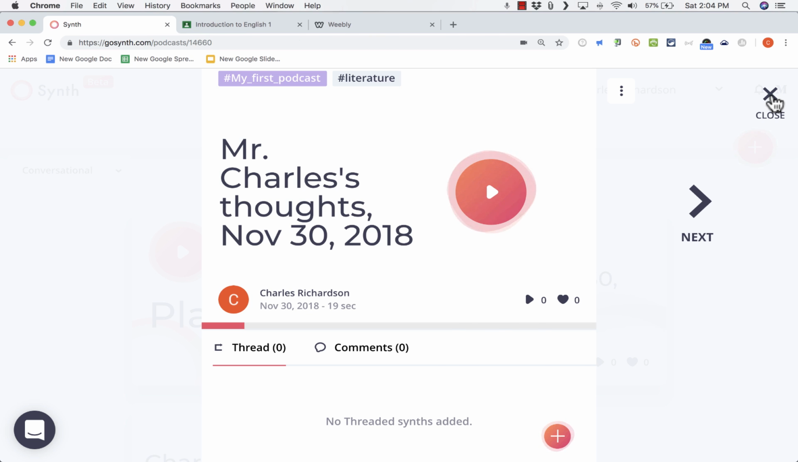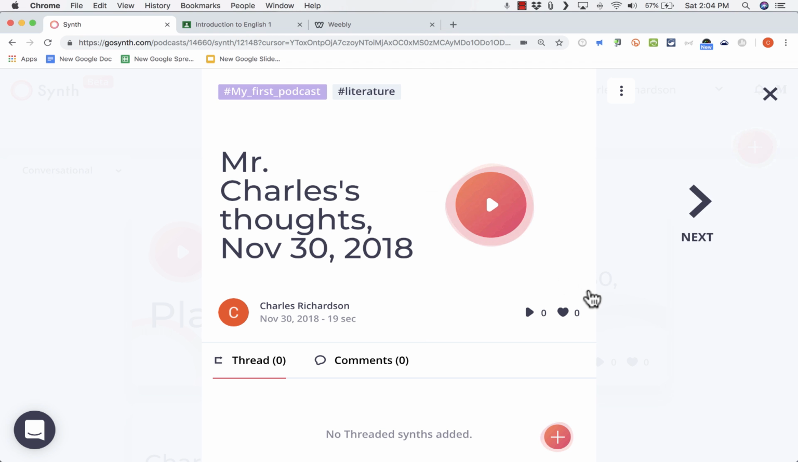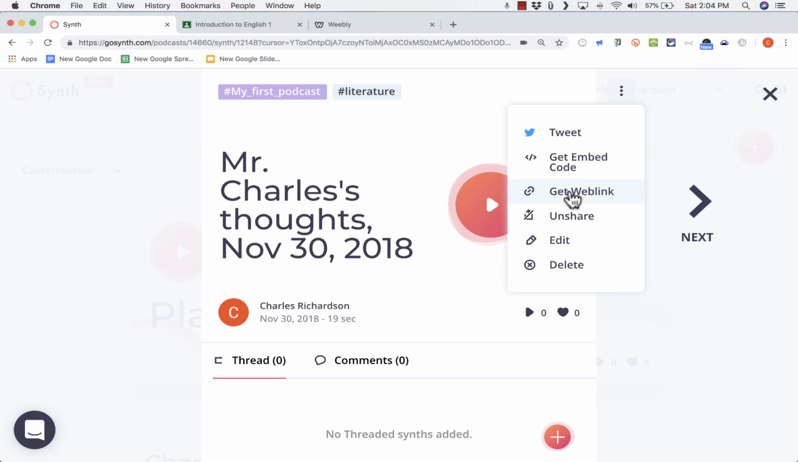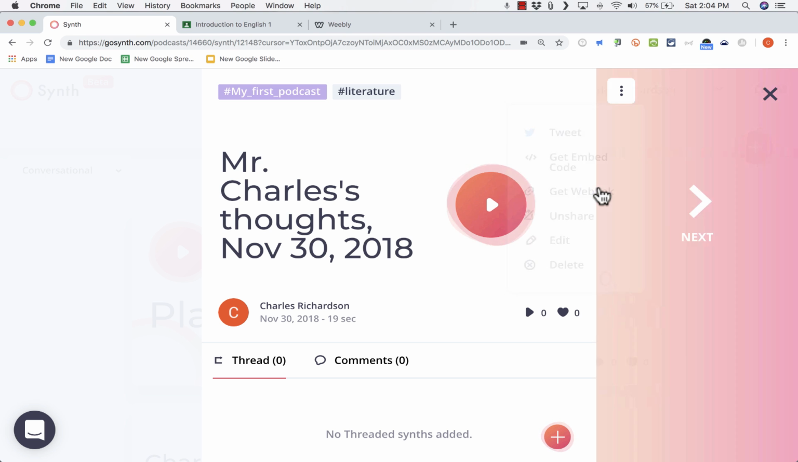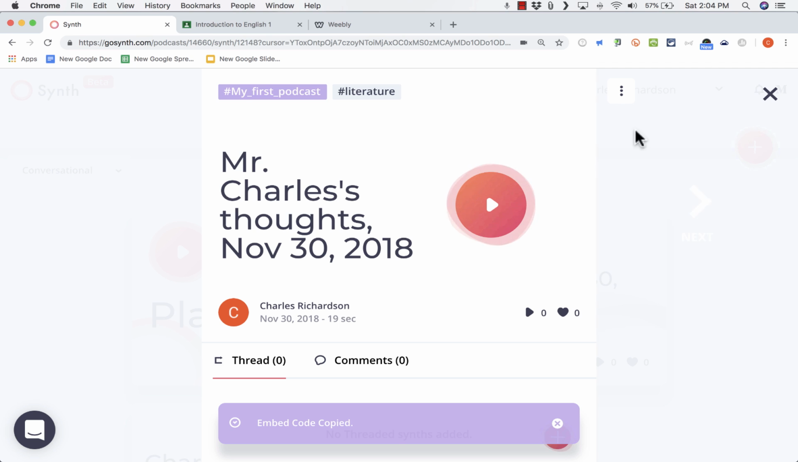Okay, now I'd like to show you how students can access this. Yes, I could share individual episodes just by using those three dots and getting an embed code or getting a web link to share with them just by clicking. Here's the web link, and here's how you copy the embed code.